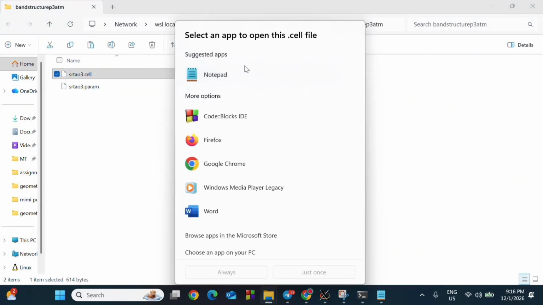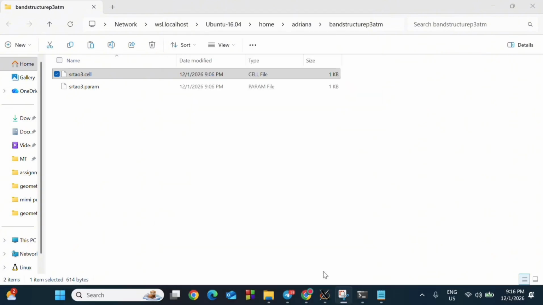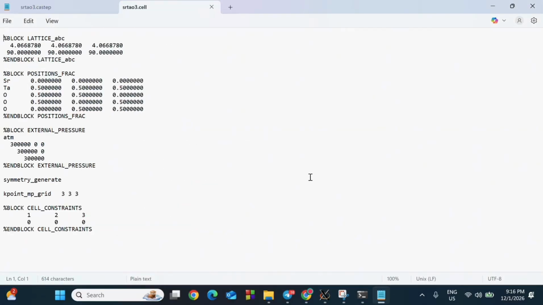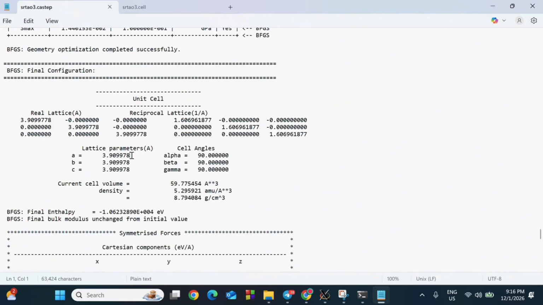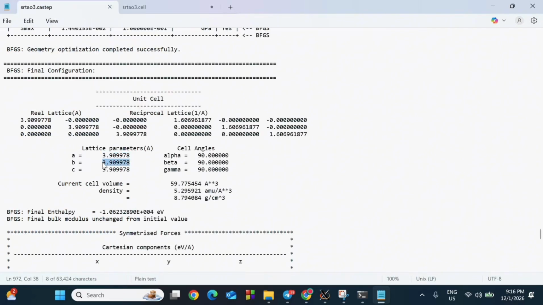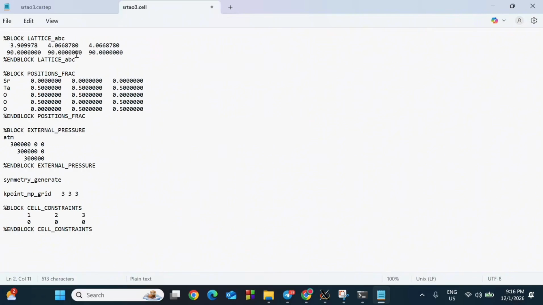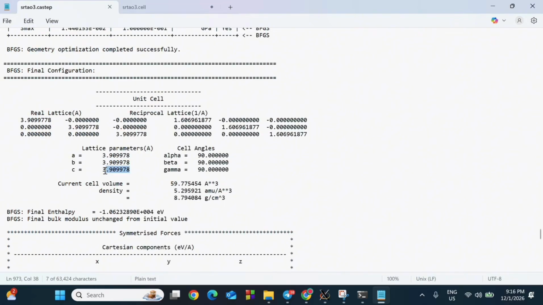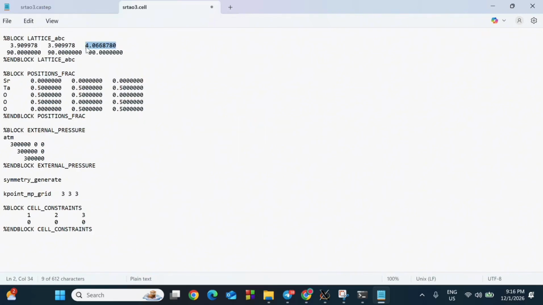Monitoring convergence. As the simulation progressed, the output was monitored in real time by checking the SrTaO3.castep file. This file provides updates on the self-consistent field cycle and the geometry optimization step. The software checked 4 key criteria: energy change, maximum force, maximum displacement, and maximum stress, to ensure the material reached a stable equilibrium at the 3 atm pressure that was set.